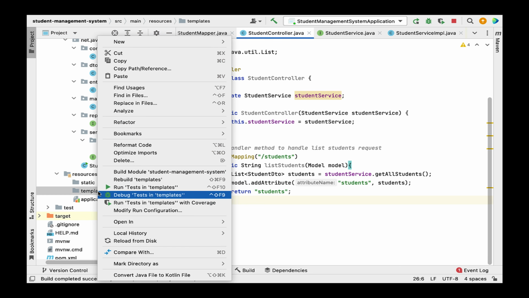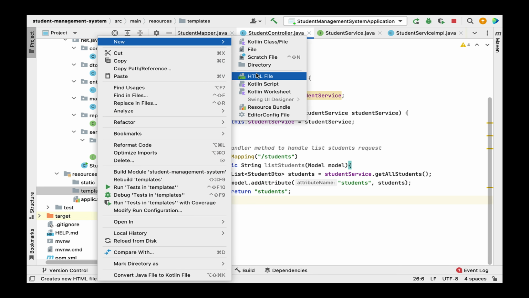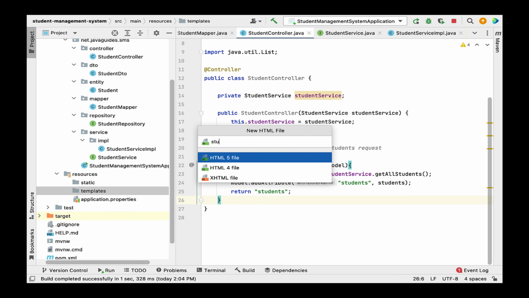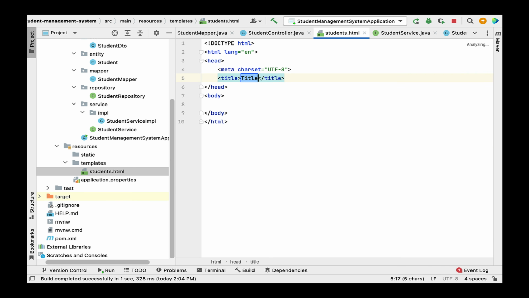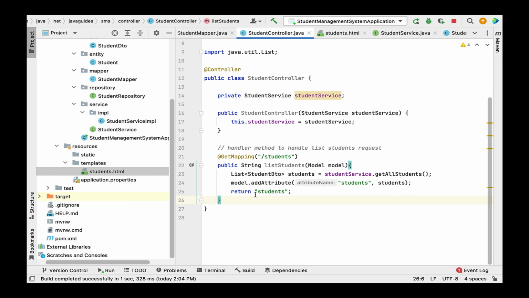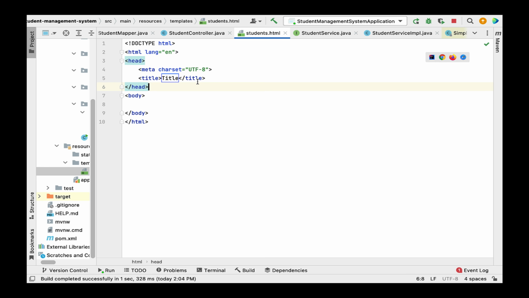Alright, so let's right click on this templates folder, new, and then choose HTML file, and let's give students as the HTML file name. Look here, we are returning the view that is students, right? So this students view is the same as this students.html. Okay. Next, let's give a title as student management system.